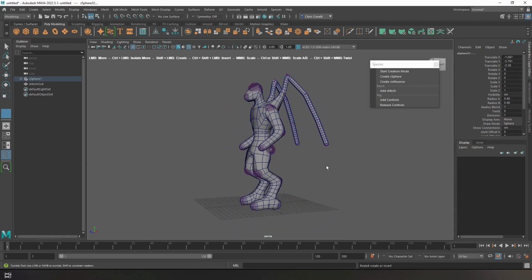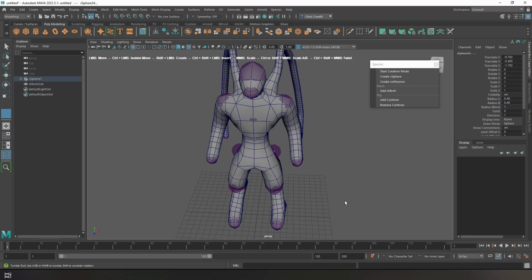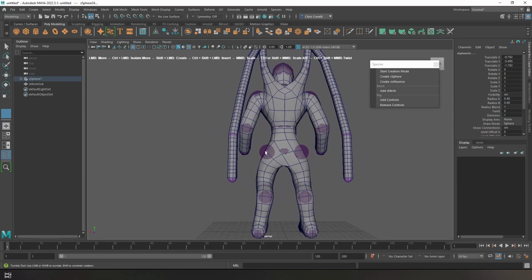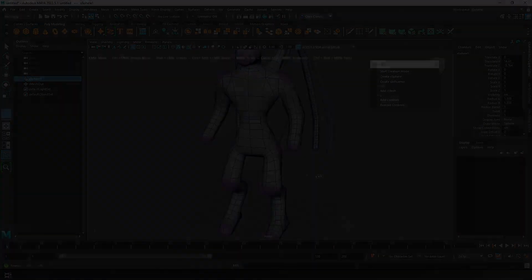In this video, I'll give you a detailed walkthrough of each of our current tools, explaining how they work and how they can help you create characters faster and with less technical overhead.